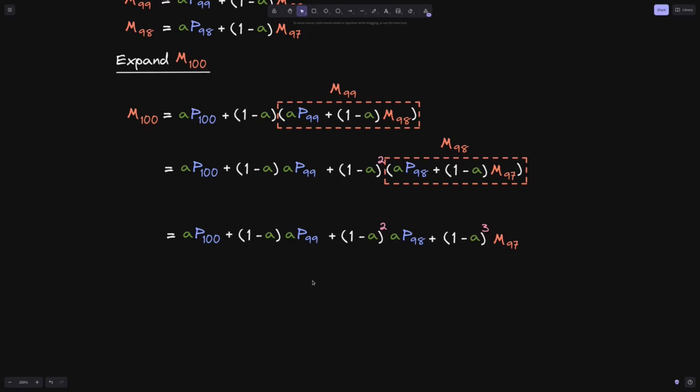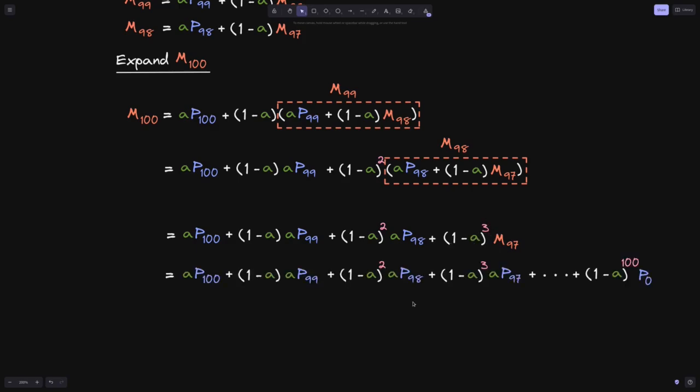Are you starting to see a pattern here? For every term, we have 1 minus a raised to some power, and this power increases by 1. Here we have 1 minus a raised to the power of 0. Here we have 1 minus a raised to the power of 1. Here we have 1 minus a raised to the power of 2. And here we have 1 minus a raised to the power of 3. You can check for yourself that when you expand all of the terms up to m0, what you'll notice is that each term will have 1 minus a multiplied by a, and then multiplied by the price. And 1 minus a will be raised to some power. As we move to the right, the power that is being multiplied by 1 minus a will increase. Here we have a 2, here we have a 3, and so on. And at the end, we'll have 1 minus a raised to the power of 100.